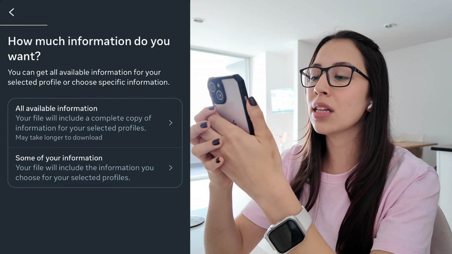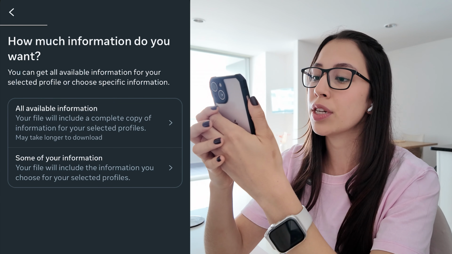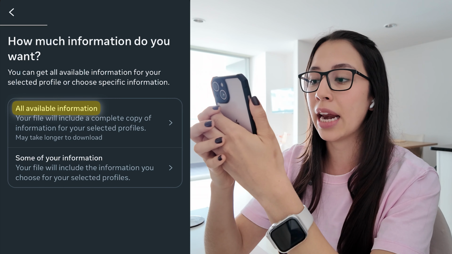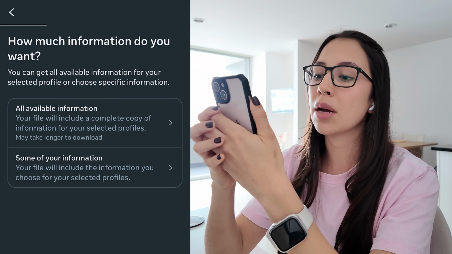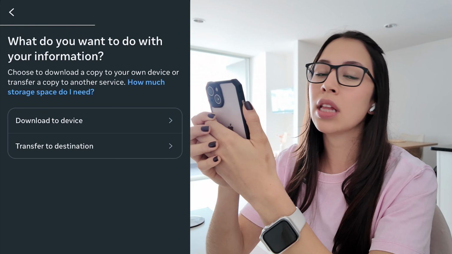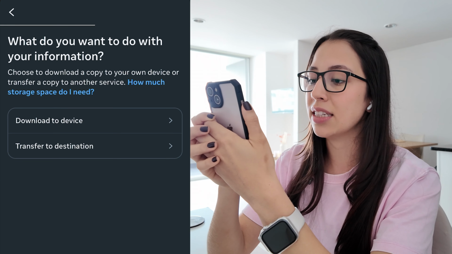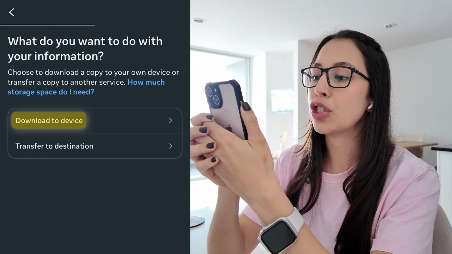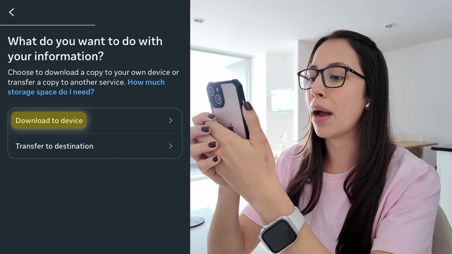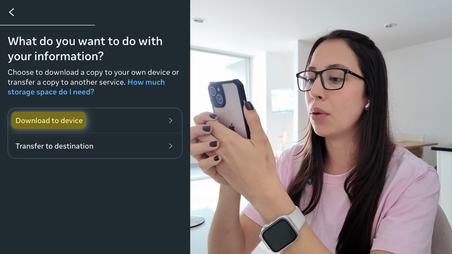Now here, you can select how much information you want to download. So you have two options. You can either select all available information that Instagram has from you or some information. In this case, I'm going to select all information. And then you will select where you want to download this information to. So you can download it to your device or you can pick a destination. In this case, I want to make a copy on my iPhone, so I will click on Download to Device.